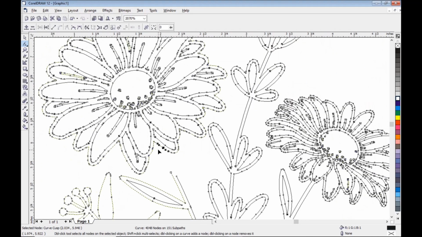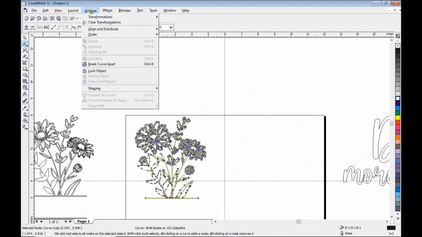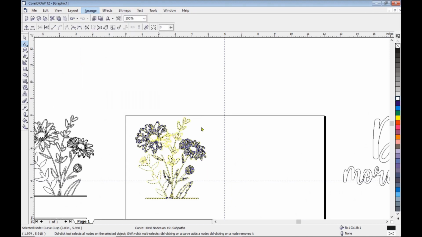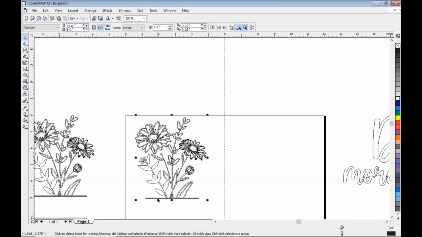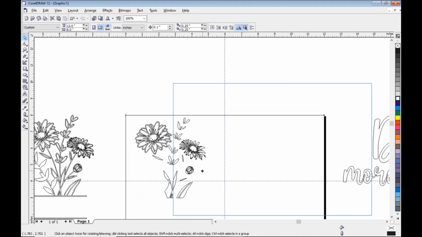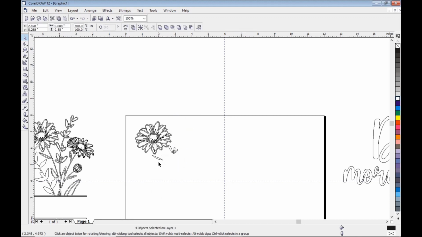So we'll zoom out of that. And yeah, that's a pretty busy graphic. So we are going to then go to the arrange and break that curve apart. And I'll click off the page so that I'm able to finally delete that bounding box. I'm able to select these items here, and we're just going to get rid of them.